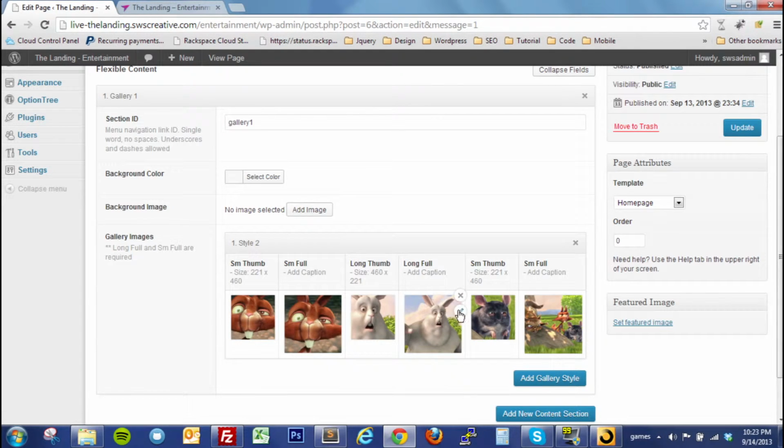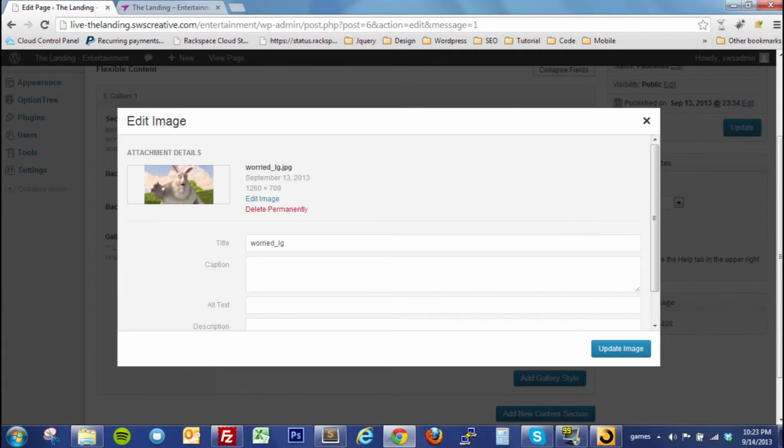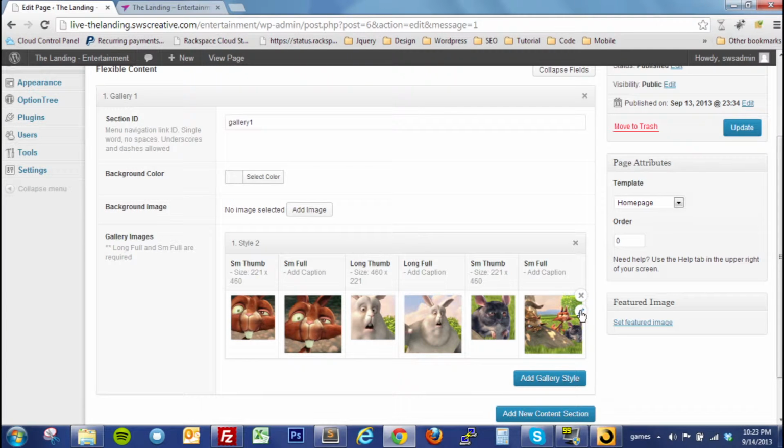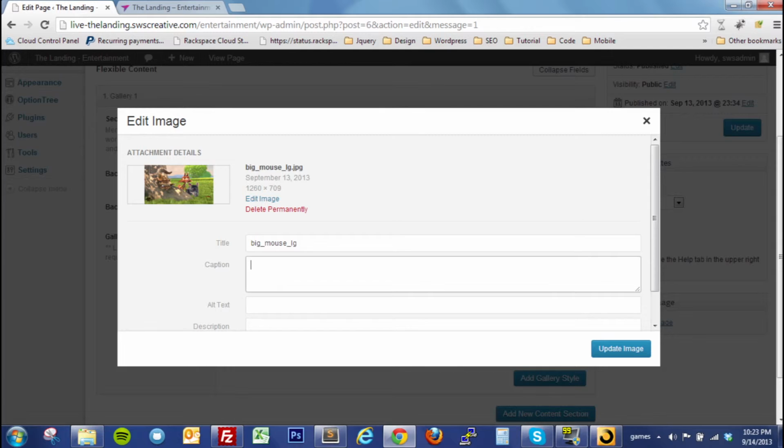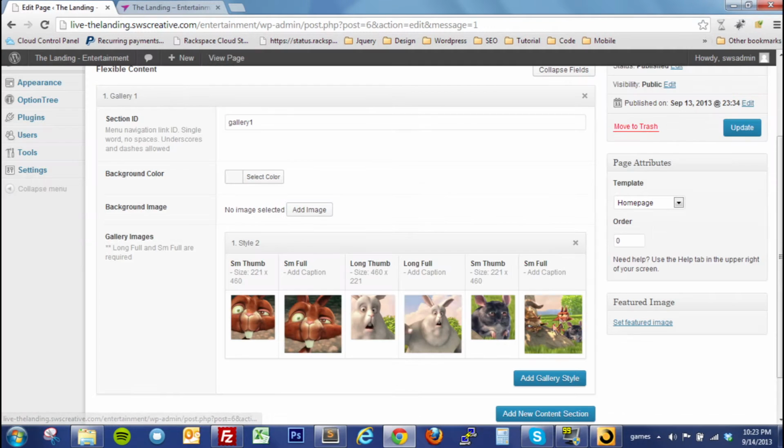Update that, and we'll update this caption for our long full image. And we can just say worried rabbit. Update that, and same thing here. We can add a caption to our small full, and we can just say mean animals, and hit update.